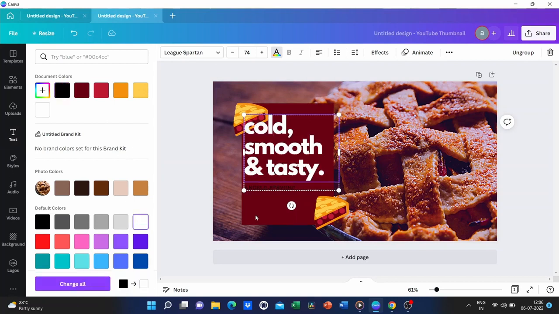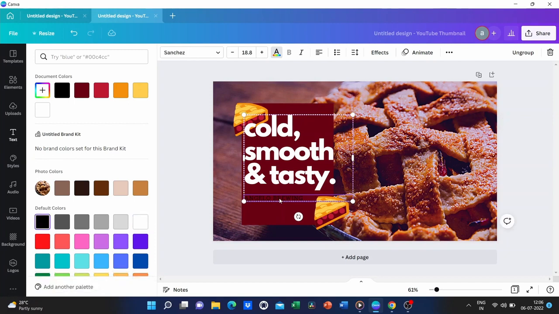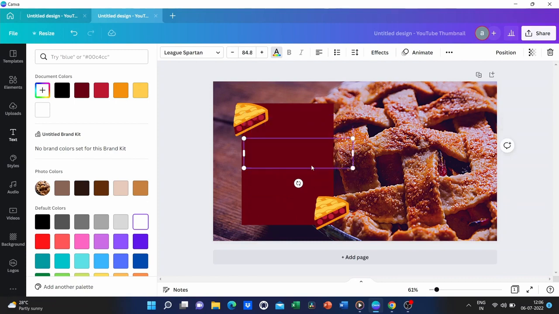As you can see right now, the text is broken down into two components. So I'm going to go ahead, select the bottom component, and delete it. And then I'm going to change the text of the main component and type in how to bake a pie.